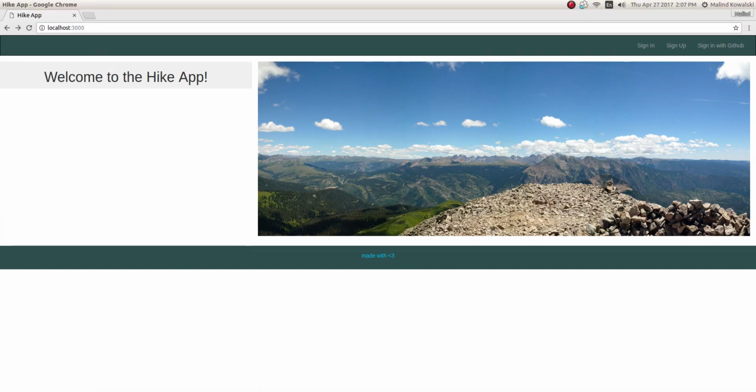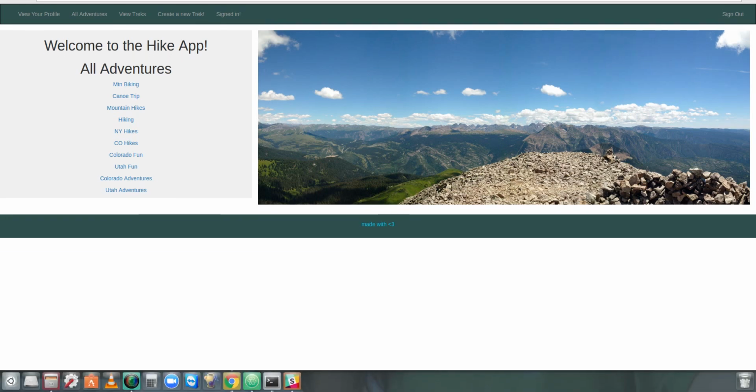I am going to sign in via GitHub right now, and I will be directed to the home page with all the adventures. If you are a new user signing in via GitHub, you will be directed to GitHub's authentication page to confirm your authentication, then directed back to the Hike app. We call this process a handshake between the web application and the provider.